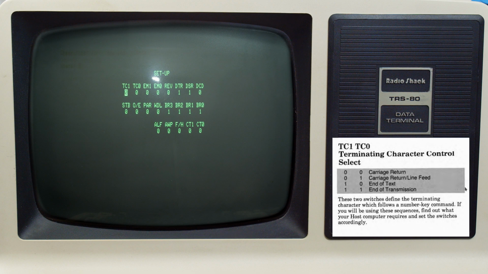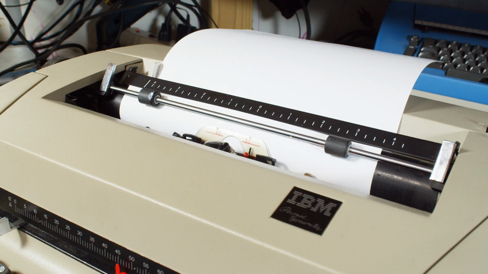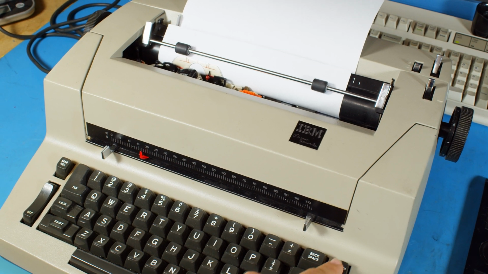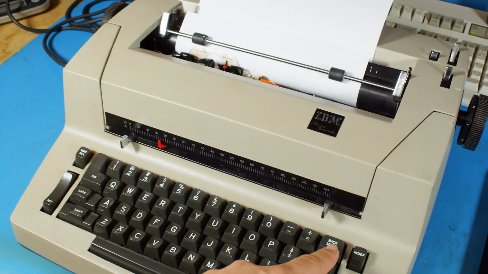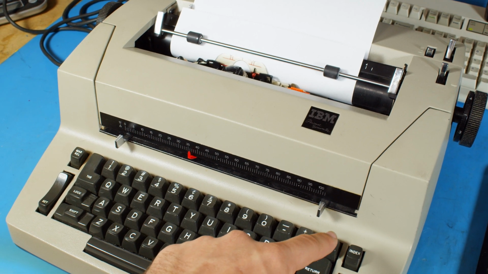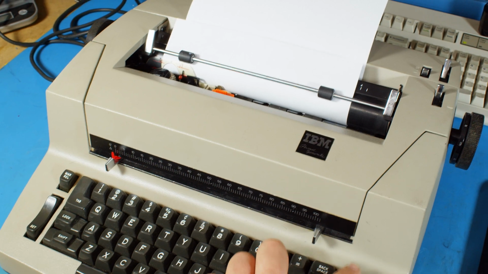Some of these are a single option and some of these are one option. So let's start off with TC1 and TC0, which are terminating character controls. These decide what the line end character is. Now, going back to typewriters, there's a difference between a carriage return and a line feed. A typewriter might have a key such as index that would feed the paper one line, whereas the enter key would also be called return and would just return the carriage.